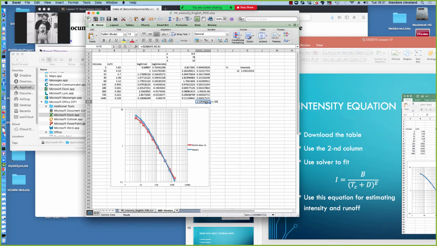So we're going to compute the sum of squared errors, which is determined by taking that inches per hour minus this inches per hour, take the difference between the two, square that, and then we add all those squares up. So each of these is the squared error, and then we sum it up, and then we're going to minimize that number by changing these. And we use the solver to do that.